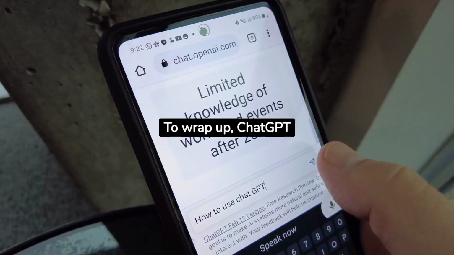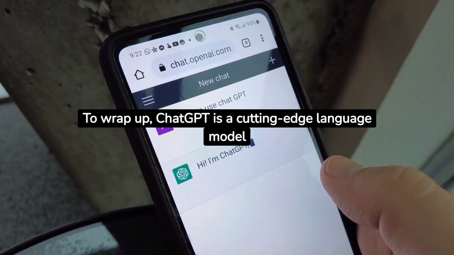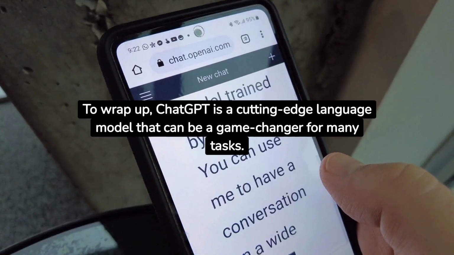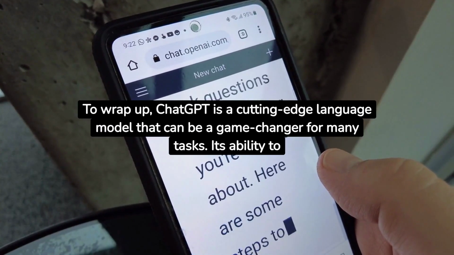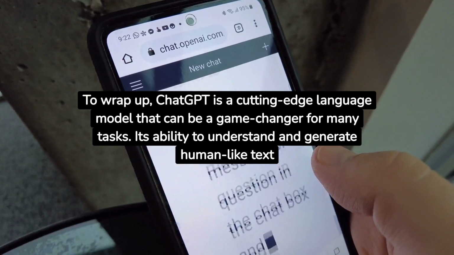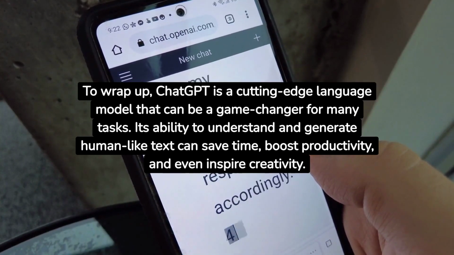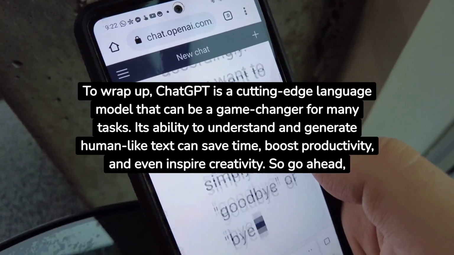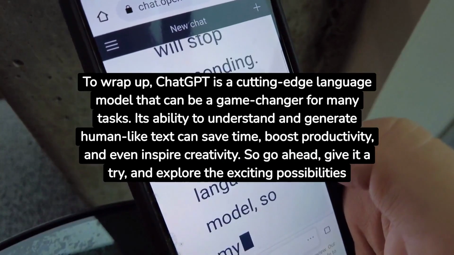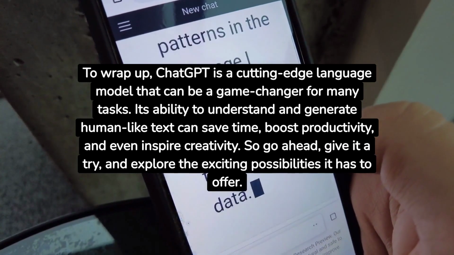To wrap up, ChatGPT is a cutting-edge language model that can be a game-changer for many tasks. Its ability to understand and generate human-like text can save time, boost productivity, and even inspire creativity. So go ahead, give it a try, and explore the exciting possibilities it has to offer.